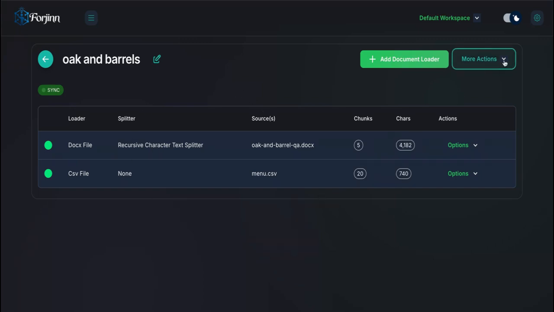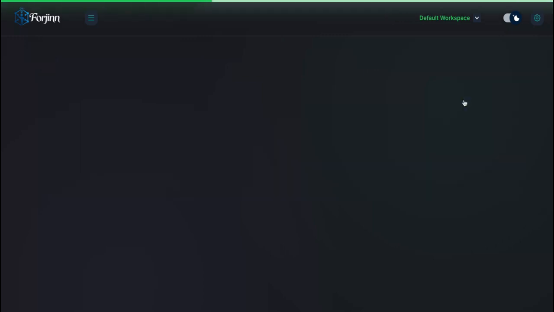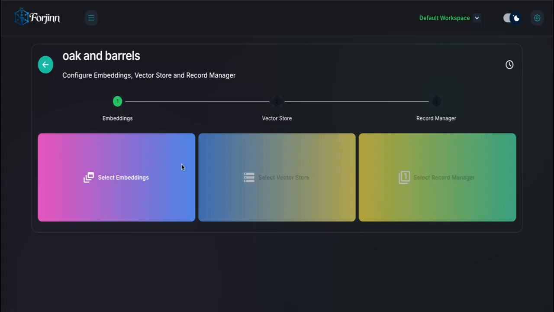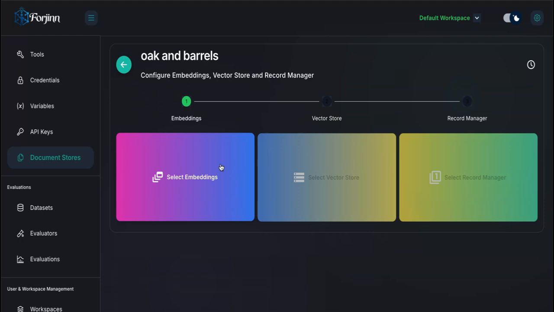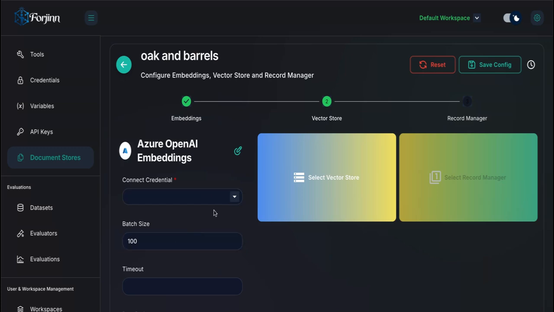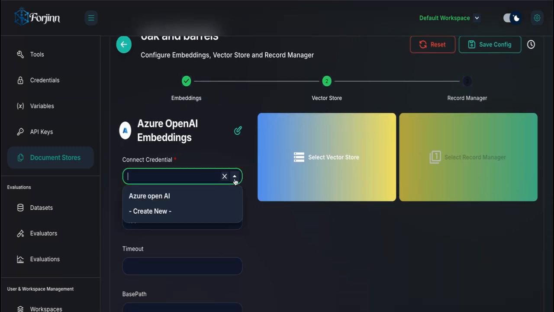Now click the More Actions and select Upsert All Chunks. Now select Embeddings and choose our provider as the Azure OpenAI Embeddings and connect the credential through our Azure OpenAI Embeddings API.